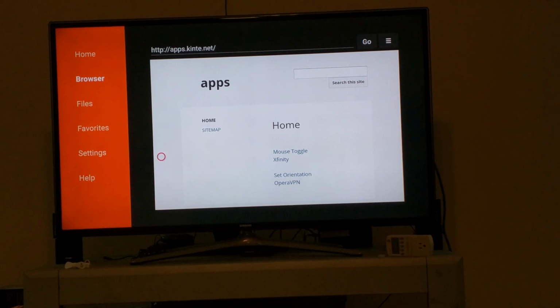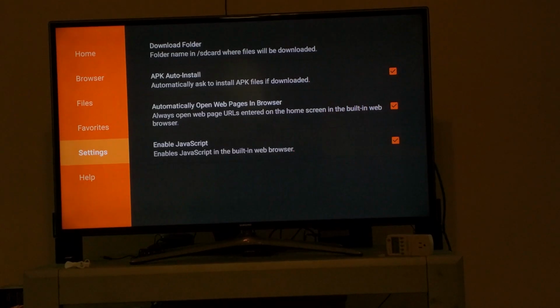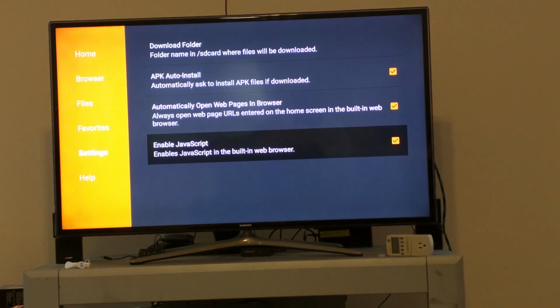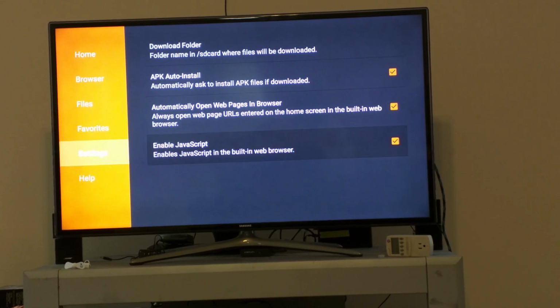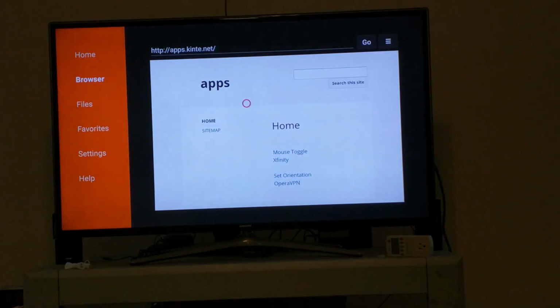Also, while you're at it, and I didn't mention this in my other video, go to your settings in Downloader and make sure this last option, Enable JavaScript, is enabled. A couple of people couldn't get my stuff, so once they enabled that JavaScript, it was good. We're going back to the browser and just going in and clicking on this Set Orientation.